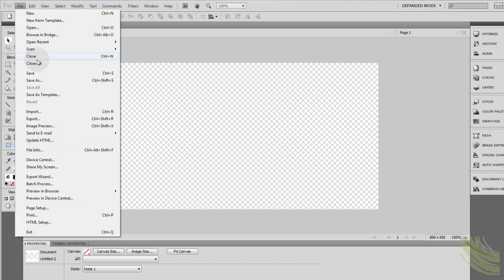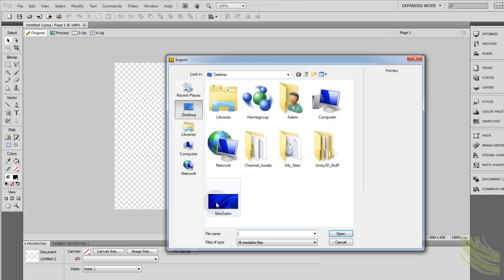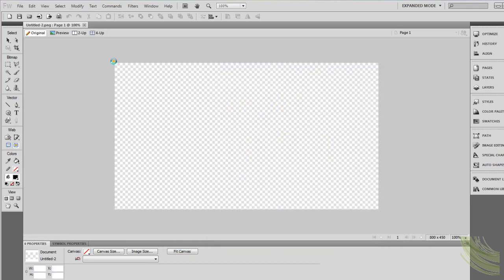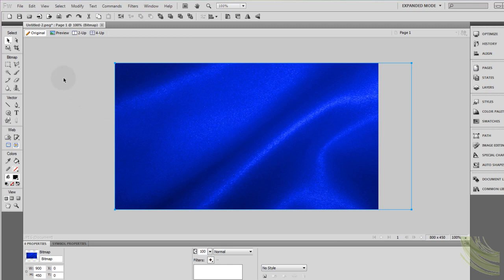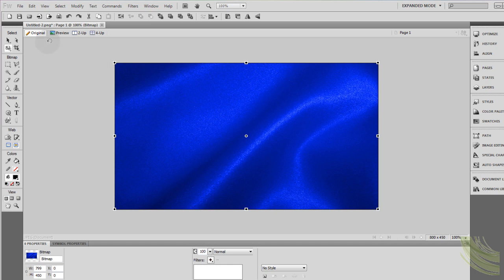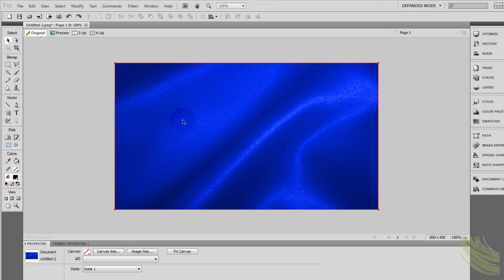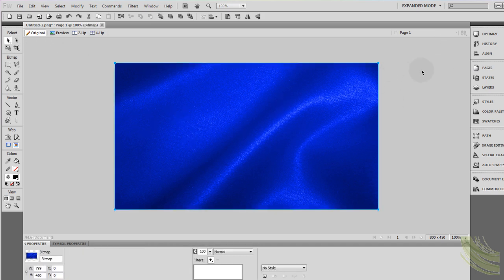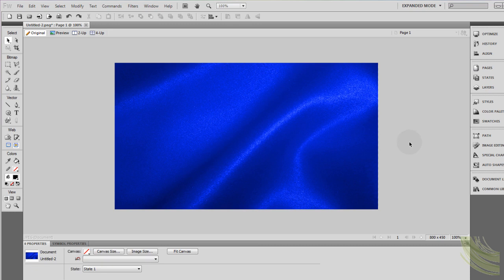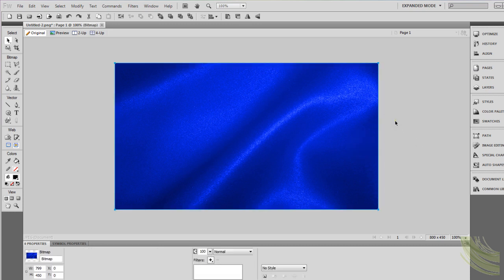And let's go ahead and import that blue satin JPEG, put it into place, and you can see that it doesn't fit in exactly, so I can just stretch it and move it around if I want, and it really won't mess up the imagery unless I was stretching it bigger. Then it would mess up the resolution of the imagery. So you want to find a nice big one and manipulate it to be the size that you want. Let's make sure this is 800 by 450.